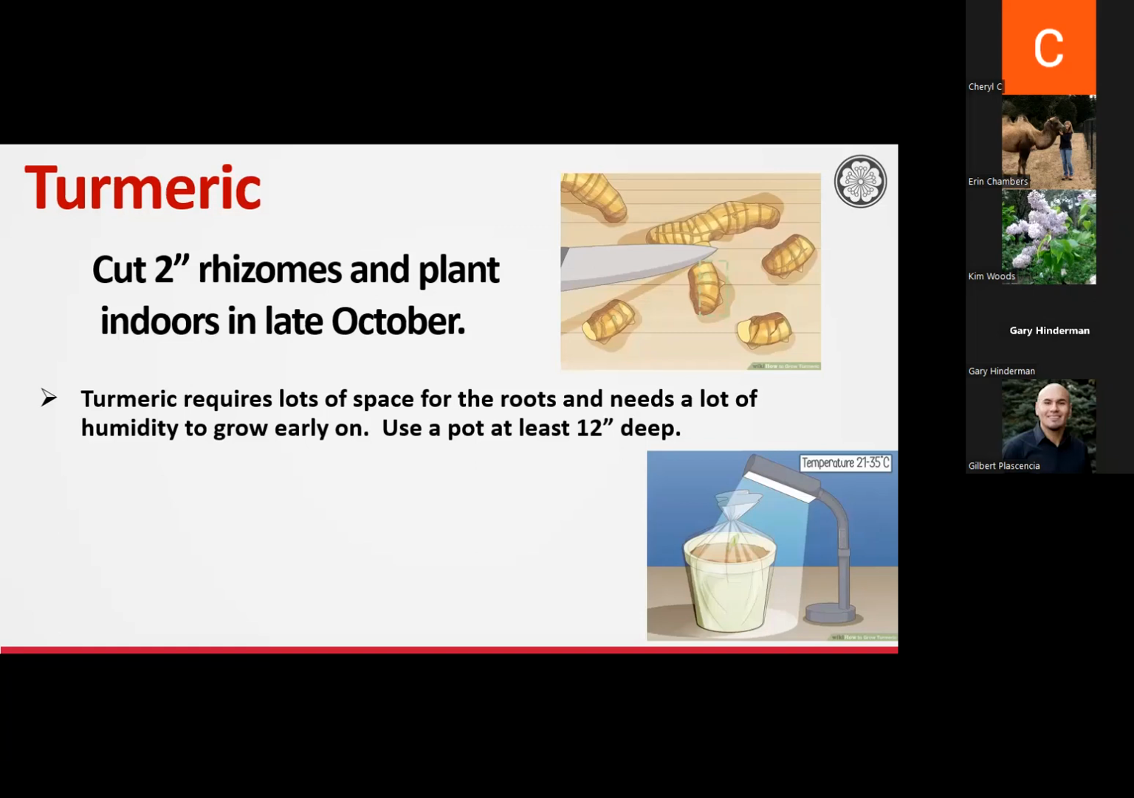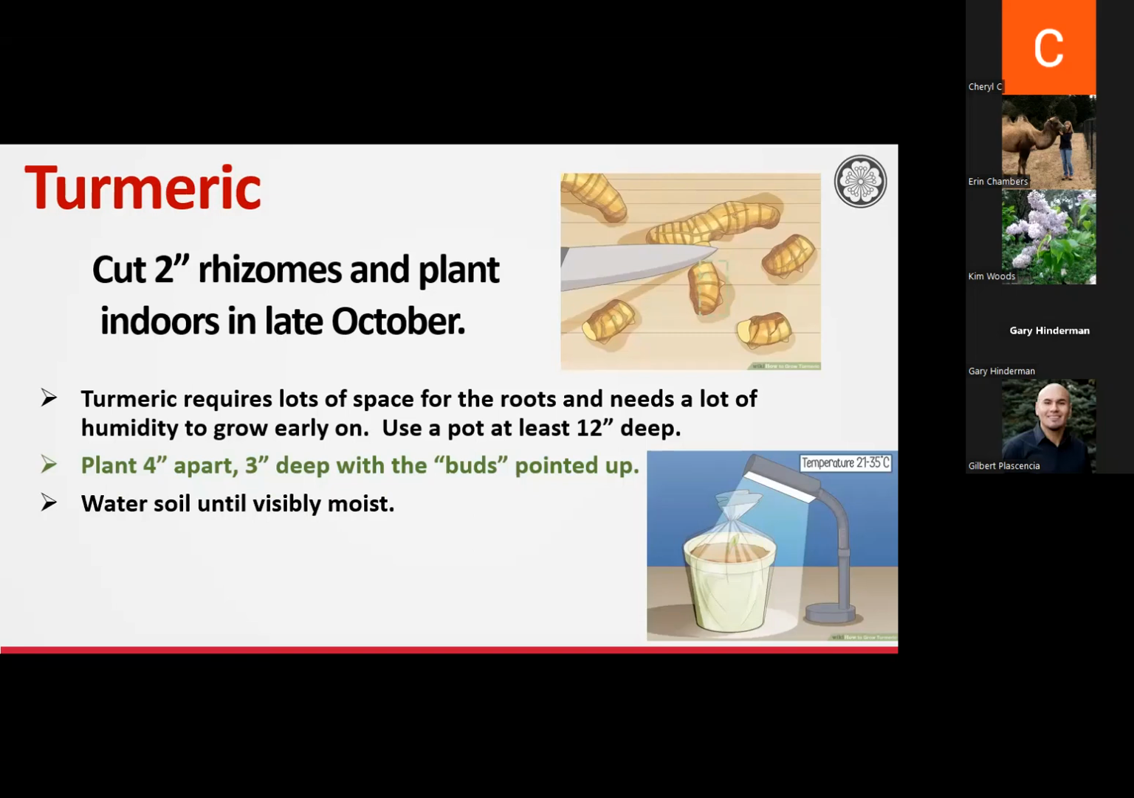Turmeric requires lots of space for the roots, and it needs significant humidity for early growth. You want to use a pot that's at least 12 inches deep. Plant your pieces 4 inches apart and 3 inches deep with the buds of the rhizome pointed upwards. Water the soil until visibly moist, and then slip each pot into a clear plastic bag. This is to maintain the humidity level that the turmeric rhizomes require.